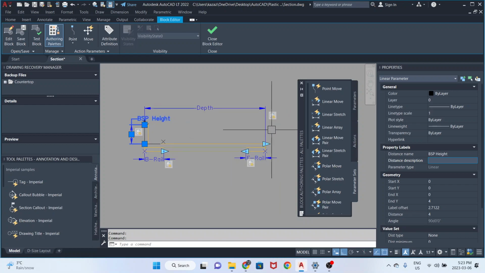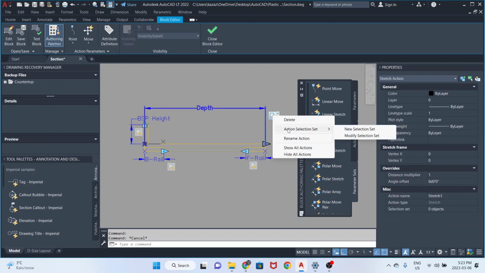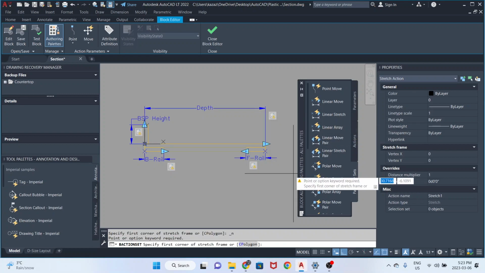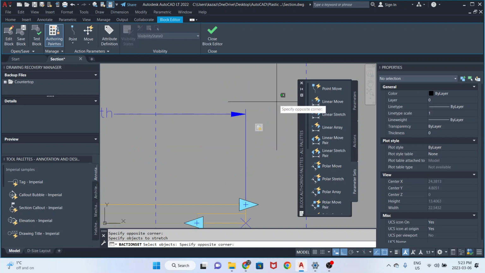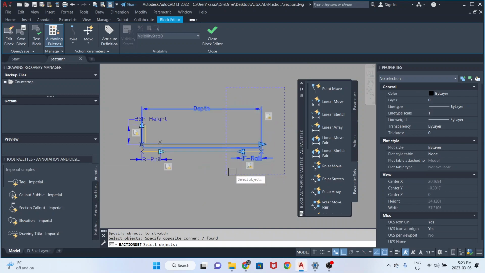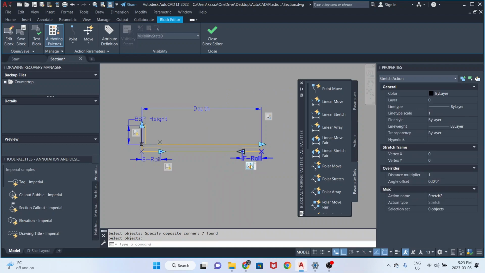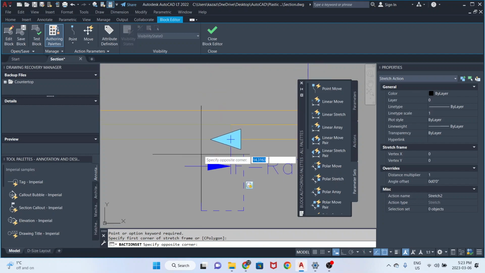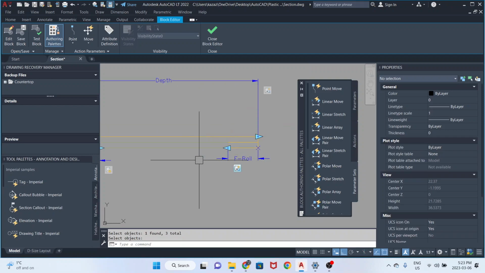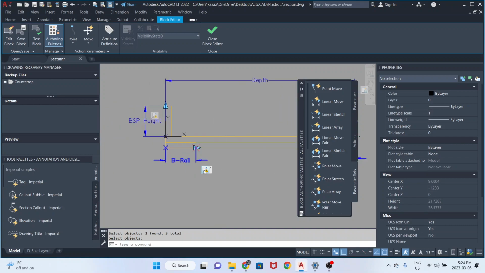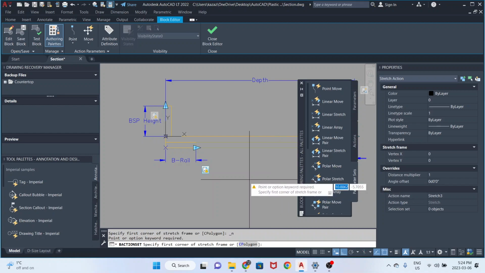Alright, let's give some actions to it. Select, right click, action selection, new selection set. Select everything in the front, including the front rail and the ladder frame beyond. Zoom in, select everything over here. Enter. Front rail, select, new selection set. In this scenario, we are going to select our front rail and ladder frame beyond. Enter, select, right click, new selection set.